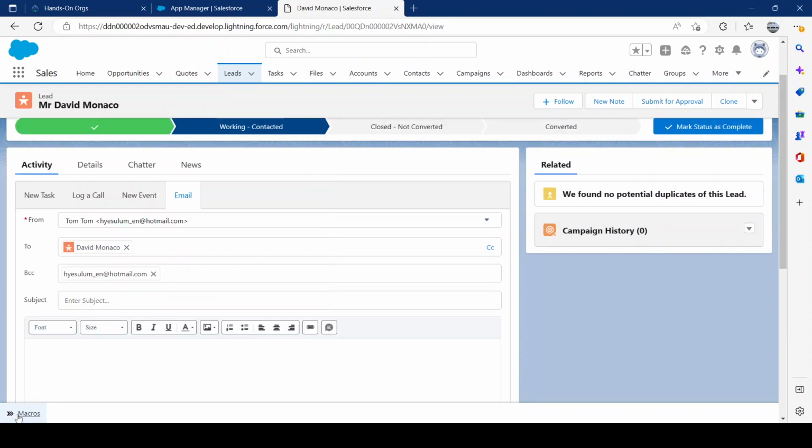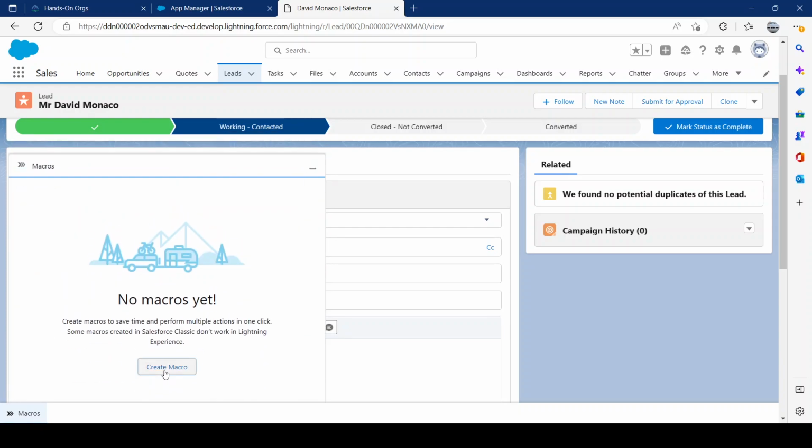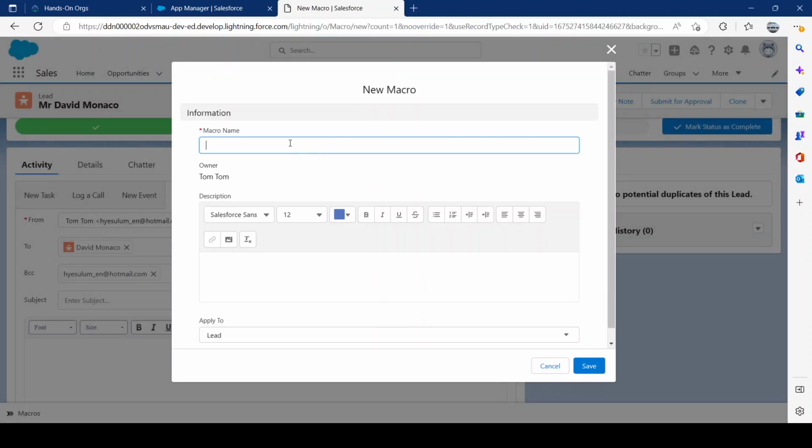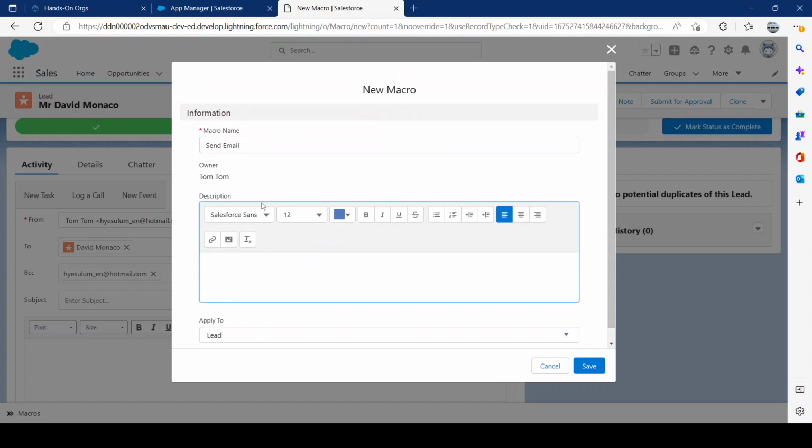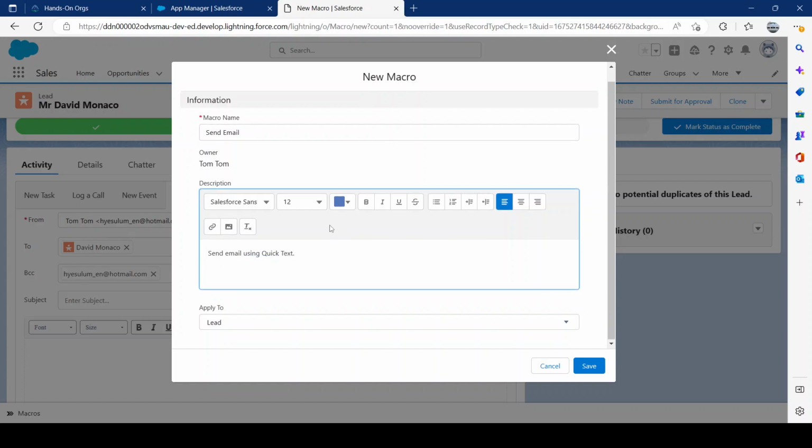So to create a macro, click on your macro. Very simple. Create a macro. We'll say send email. And what do we want to create as the description of what it is going to do? Send email using quick text. Obviously, you want to make sure it's something specific to your org. Make sure that the description is proper.